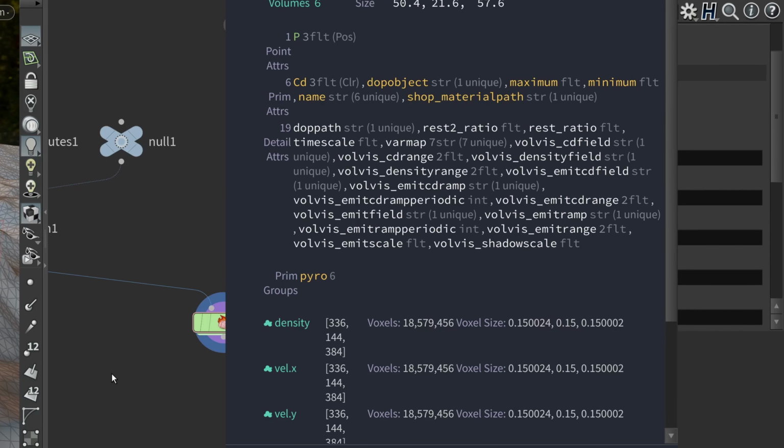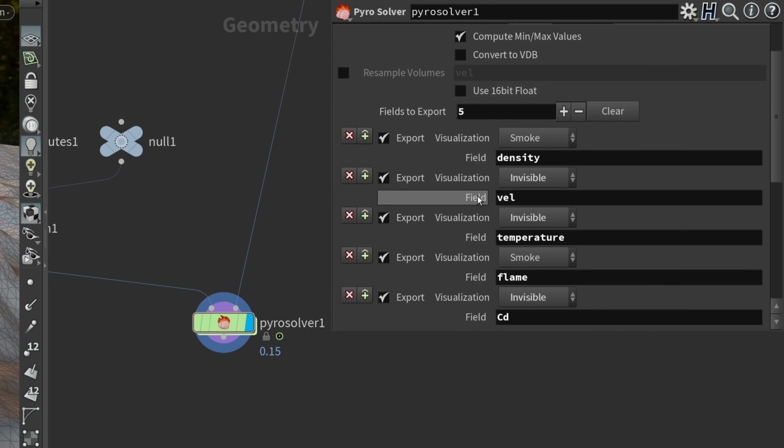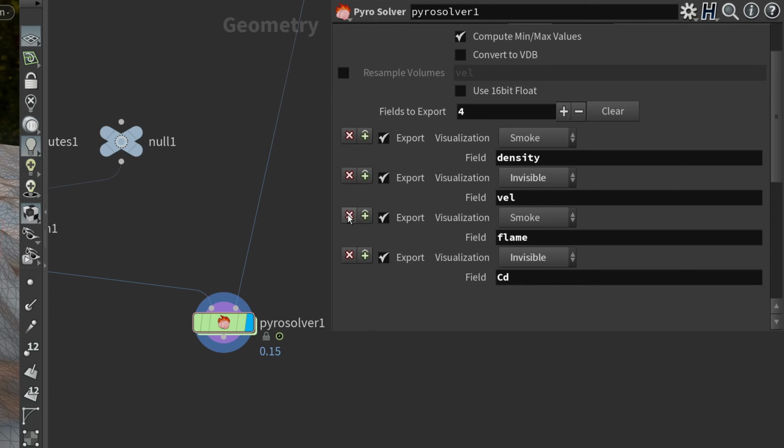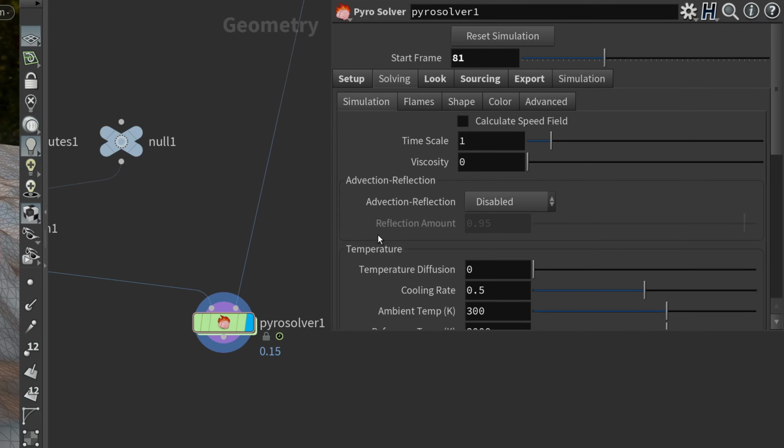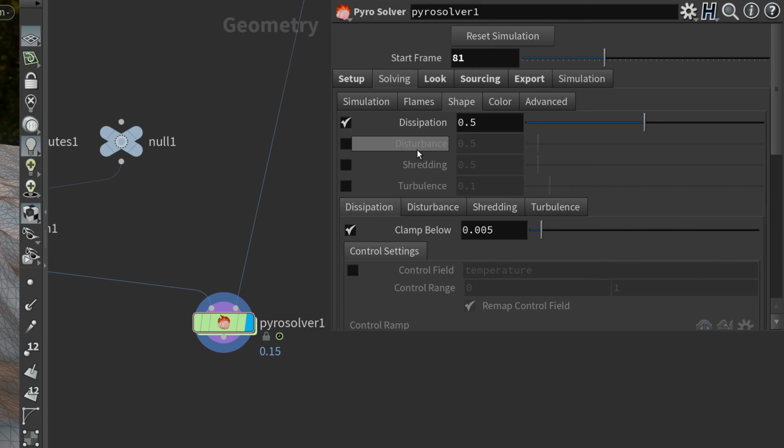If we go to the Export tab, this probably won't make much difference, but on the output from our Pyro solver, all we really care about is density and velocity. So we can remove the temperature, flame, and color exports if you want. Under the Solving tab, this is where some of the most important settings live. Under the Shape tab here, we can set our dissipation, turbulence, and disturbance.